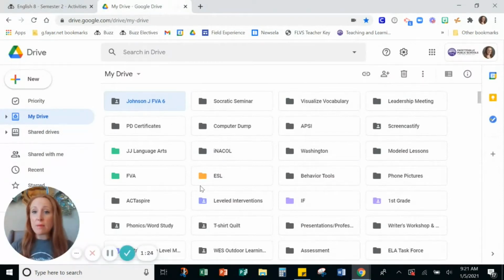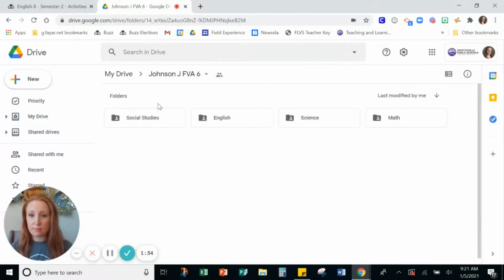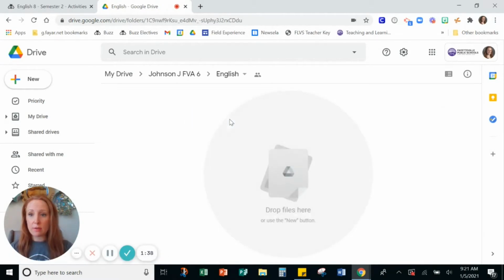Now, I have to start the document. It is very important that before you start a new Google document for an assignment, that you click inside your FBA folder. Then I'm going to click into my English course and start a new document inside this folder. If I'm not inside this folder when I start a new document, my teacher is not going to be able to view it in Buzz. So that step is so important.